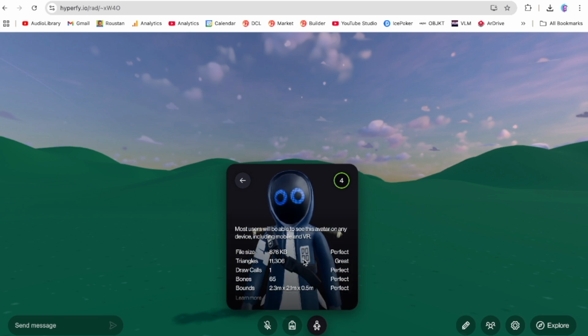Perfect file size, great triangle number, 1 draw call perfect, 65 bones perfect, bounds perfect. Bounds is how big it is as an avatar character. So it's perfect except for triangles. Again, if I brought that below 8,000, that would be perfect, and this would be ranked number 5. But as I can see here, a rating of 4 includes this on mobile and VR, so I don't really need to push it any more than this to get it to work properly.